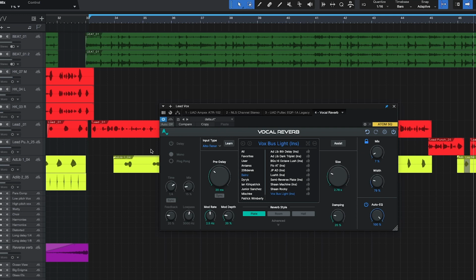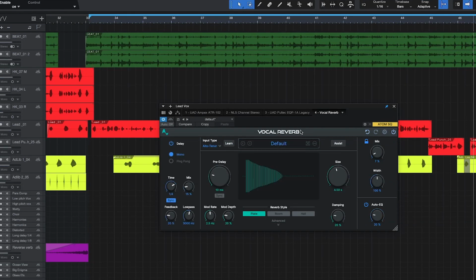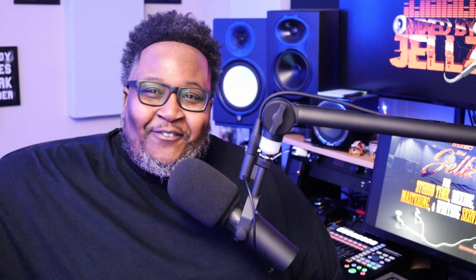What do you guys think? Like I said, this vocal reverb is fire in my opinion. The options are endless. We could take this however we want, man. We could take this reverb anywhere and really take our song to the next level. Yes, sir. That AutoTune vocal reverb is fire, man.